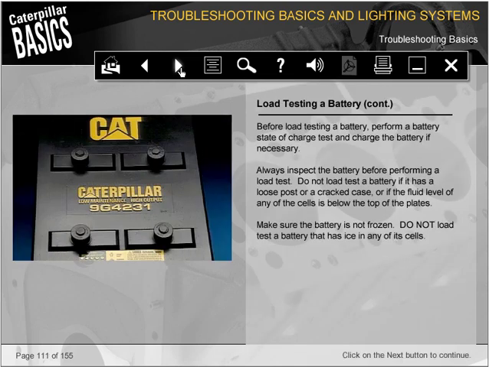Before load testing a battery, perform a battery state of charge test and charge the battery if necessary. Always inspect the battery before performing a load test. Do not load test a battery if it has a loose post or a cracked case, or if the fluid level of any of the cells is below the top of the plates. Make sure the battery is not frozen. Do not load test a battery that has ice in any of its cells.